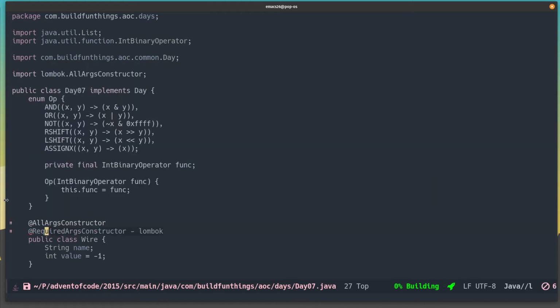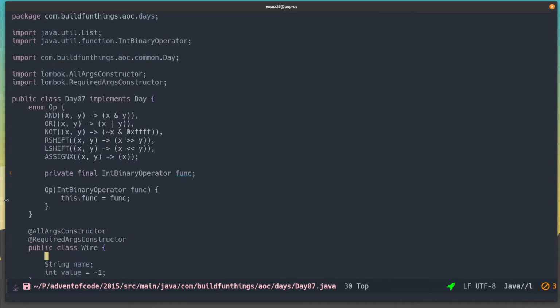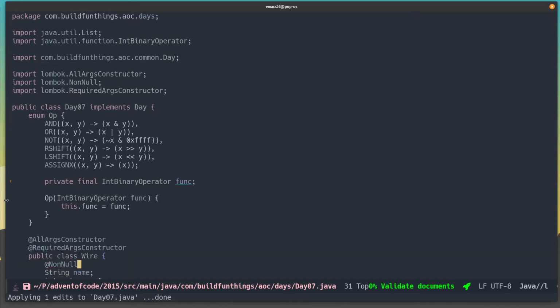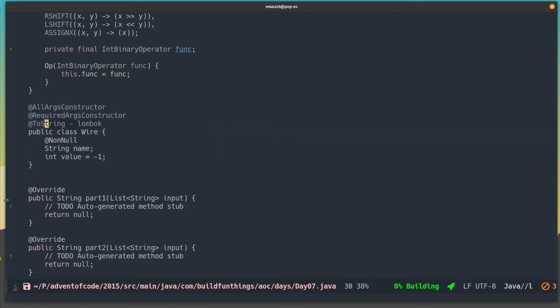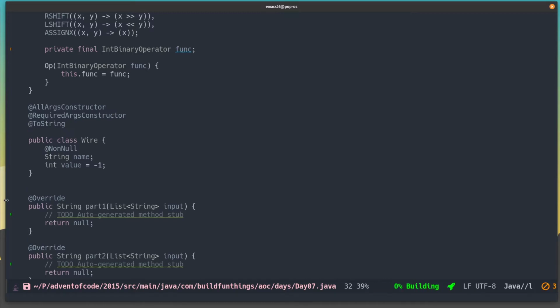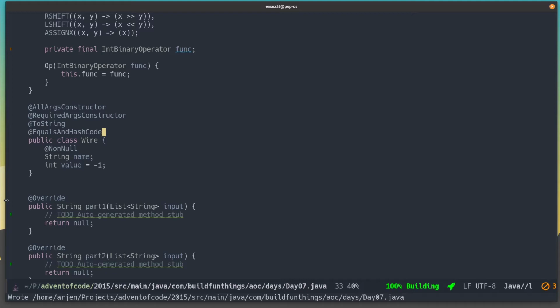So we'll just do a required args constructor, but then we need to say that the name is actually non-null. It will not be valid for it to have a null value. And for our debugging, we'll use the toString, and then because we're probably going to put them in a list or a map of some sorts, we'll give it an equals and hash code as well. This allows us to put objects in containers or collections, and then it will be compared not on the object but on the contents of the object while putting them in and searching.